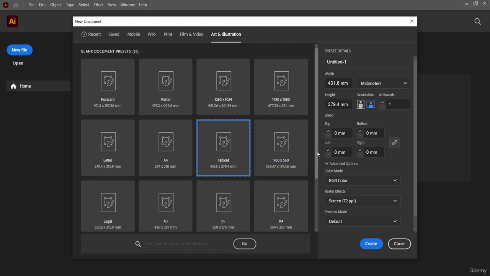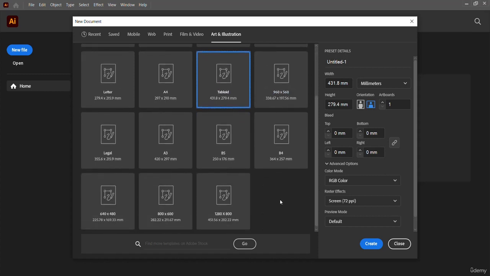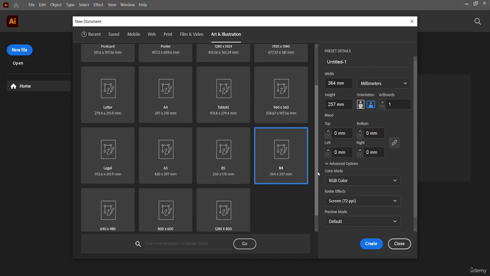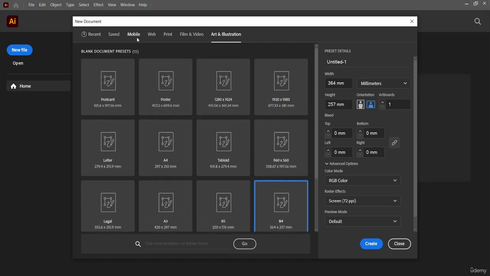Okay, so you can see here there are lots of presets like legal. If you're going to do legal papers, if you were going to create some B4 papers, then all the sizes are here. Okay, I hope you got the idea what is the use of these presets. So these tabs will make your task easier if you know what you are going to do.